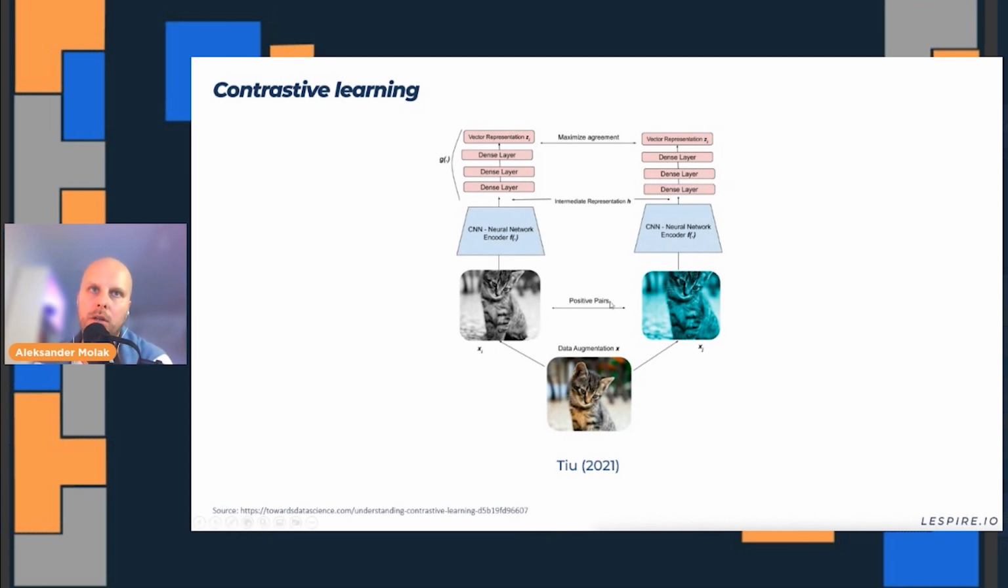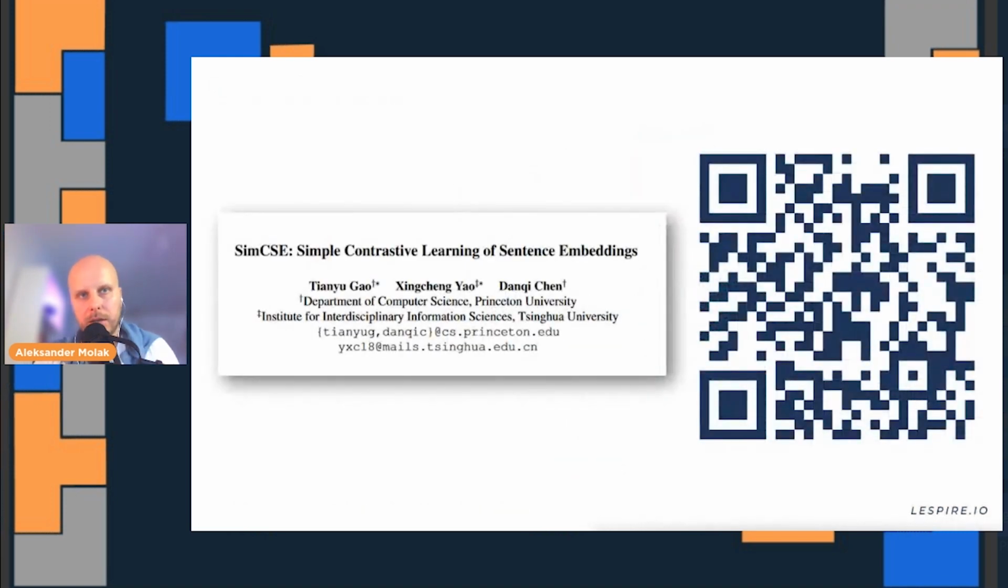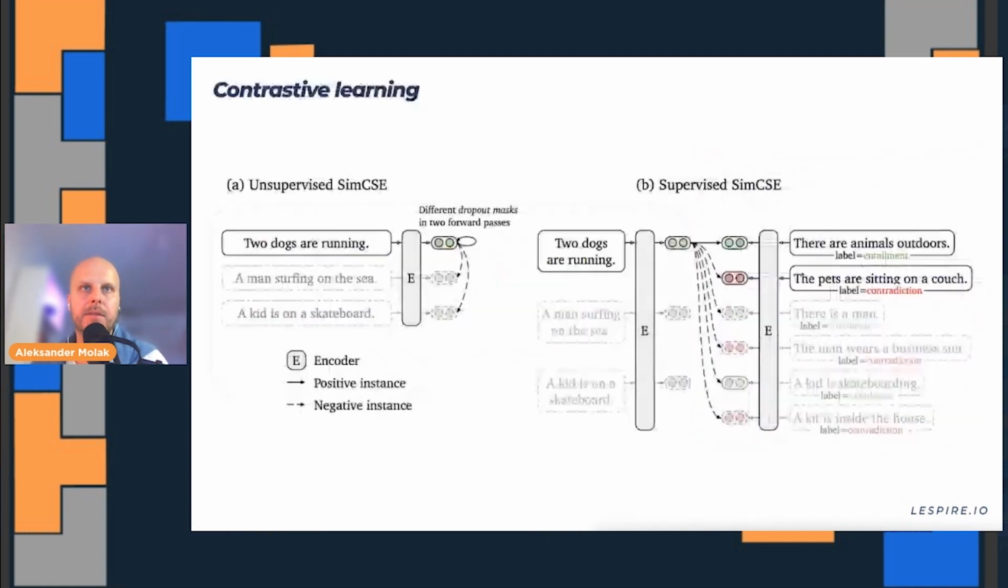You can see that you encode those two pictures using two different networks, and then you maximize agreement for similar pairs and push the negative pairs further away from each other. But we are talking about language, so that will be slightly different, but only slightly. We'll talk about this paper. You can scan this QR code if you're interested in learning more. It's called SimCSE, Simple Contrastive Learning of Sentence Embeddings.